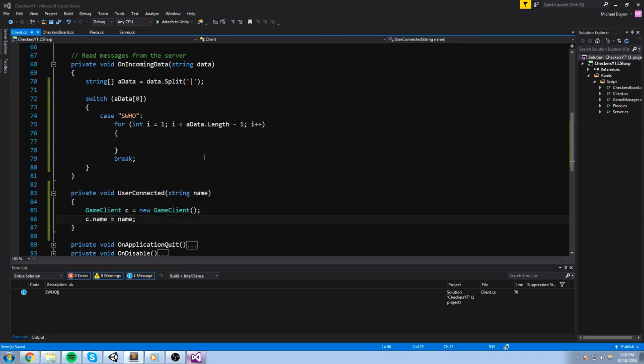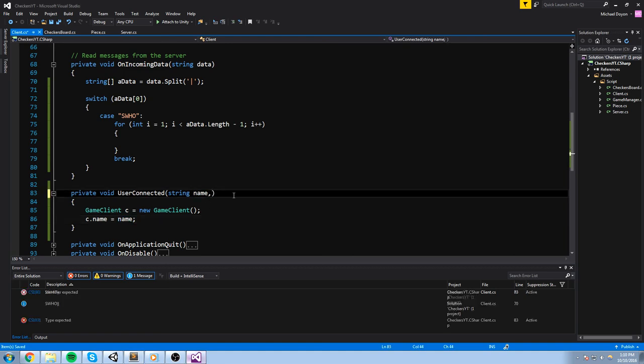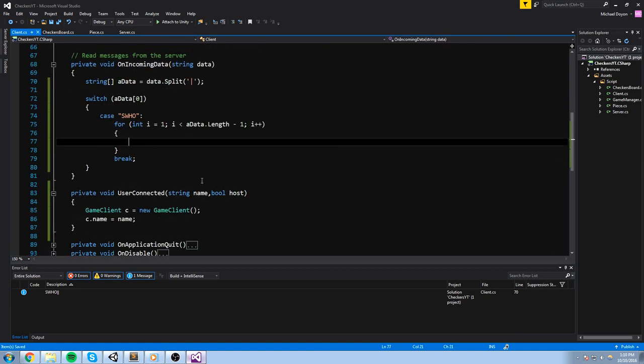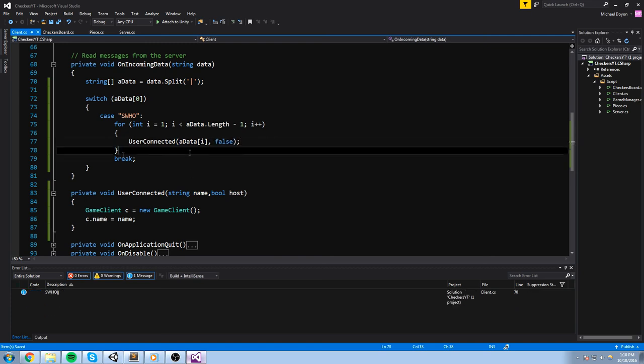First, let's add a parameter here. Let's just do a boolean host. If we actually get it from the SWho, it means that it is not a host. So user connected, the name is going to be data at index i, and then afterward we'll do false, because it's not a host if you get it from this function here.